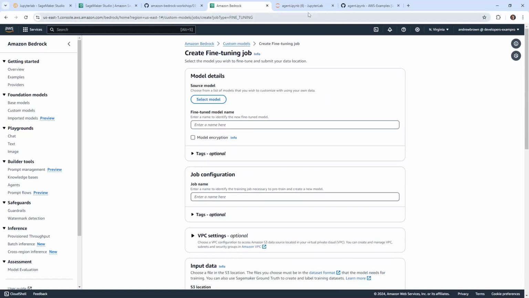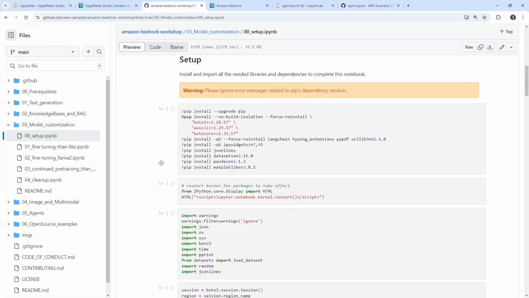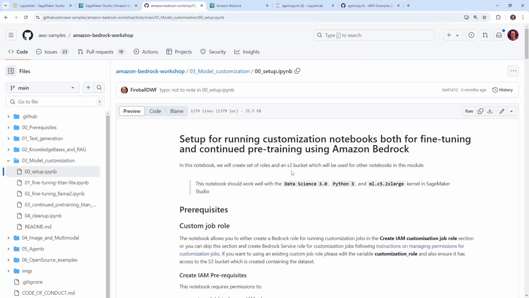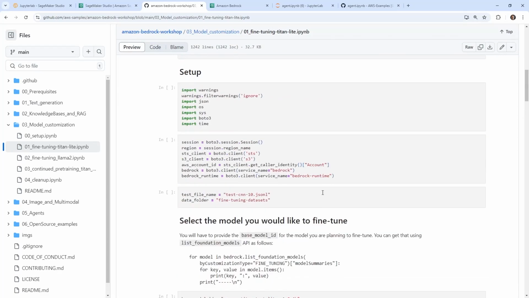What's interesting to me, though, is that if we go over to the instructions for model customization, it seems like it's using SageMaker. Maybe it's just for this one here. We'll go here. It's talking about SageMaker Data Science 3.0. So I'm not sure if it's just interacting with it, but I'm not sure as to why we'd have to do it this way.